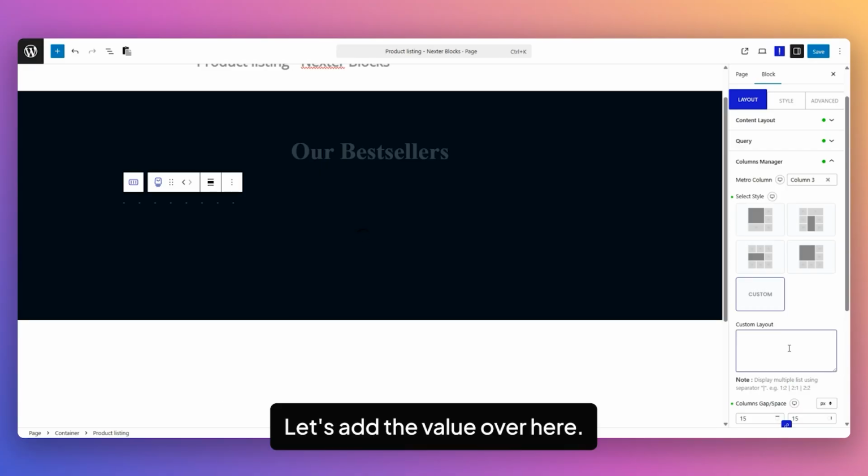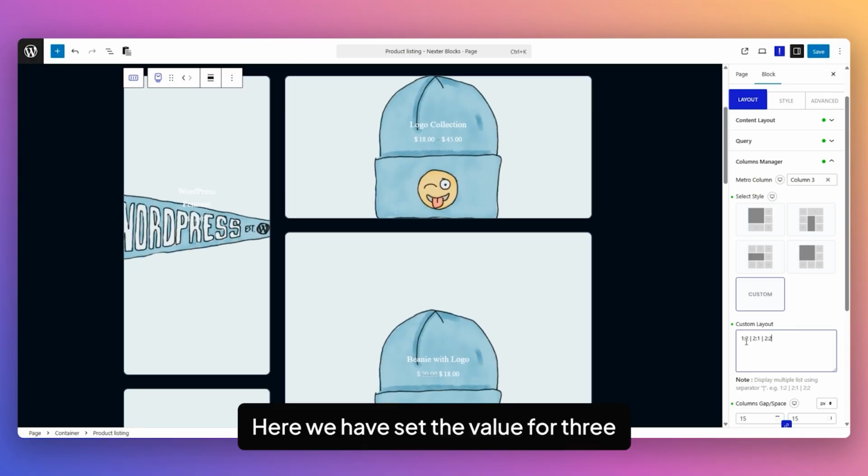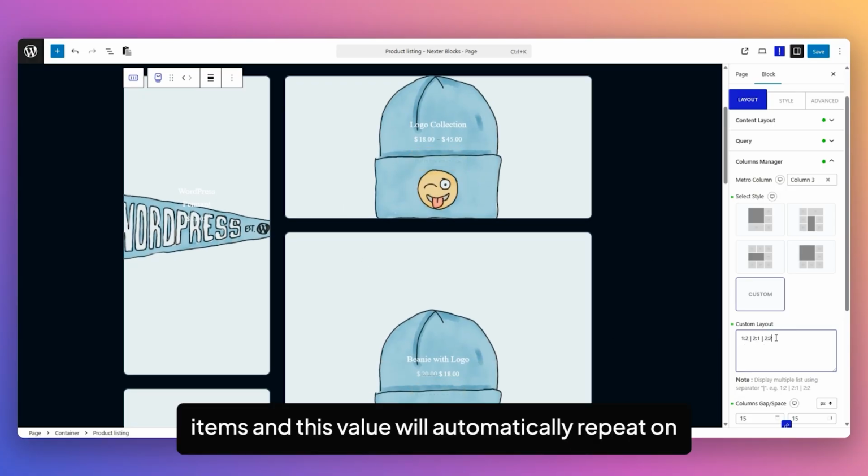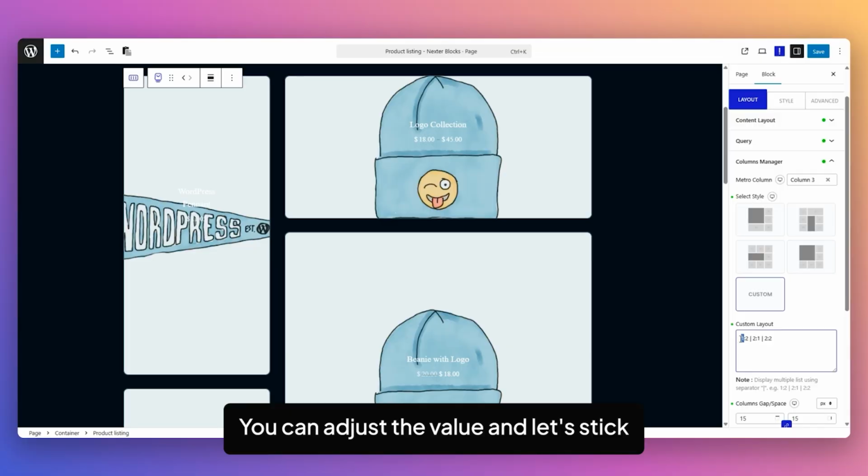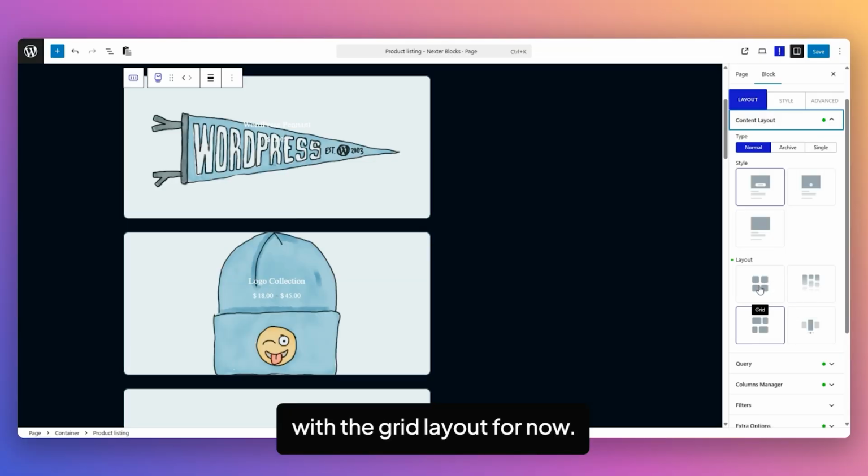Let's add the value over here. This is how it looks. Here we have set the value for 3 items, and this value will automatically repeat on the rest of the items. You can adjust the value, and let's stick with the grid layout for now.